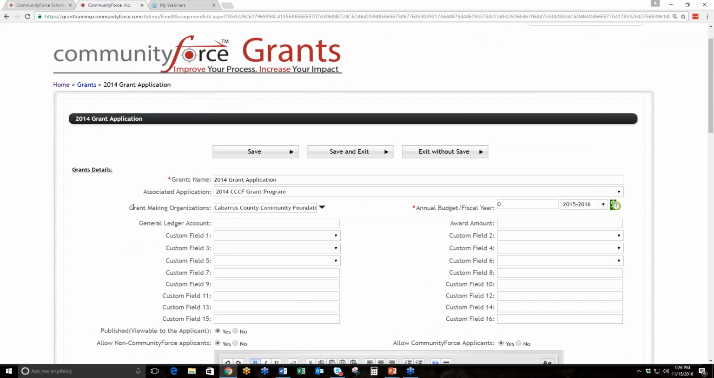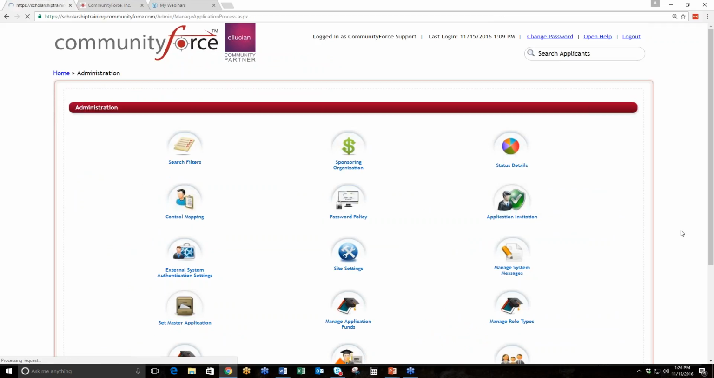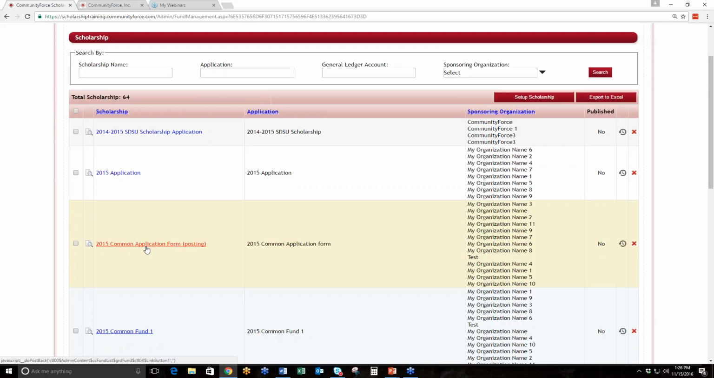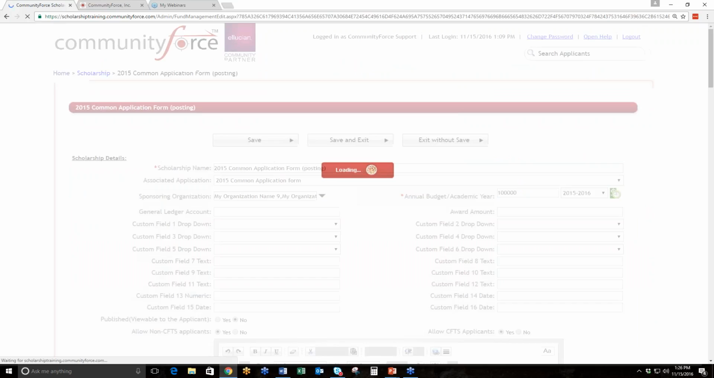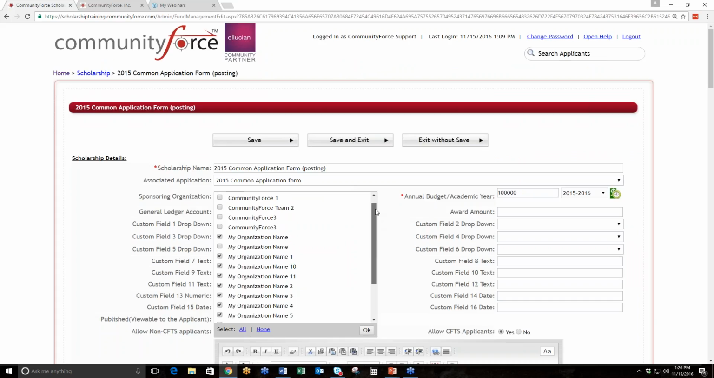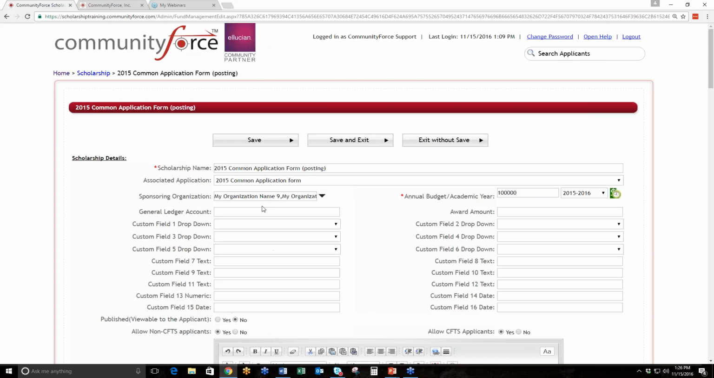And then in the funding source, you will see there's that grant-making organization. Let me just show you in scholarships here. If I go to scholarships, set up scholarships, same thing. And I pull up a funding source. Let's pick this one. And then again, here's that sponsoring organization. So again, I have a drop-down list. And whatever I choose on this drop-down list and click OK, those are the organizations that have access to this funding source. And so of course, when you create an application and you directly link it to that funding source, you want to make sure the application and the funding source have the same sponsoring organizations, because of course they have to be able to link and be able to see both.